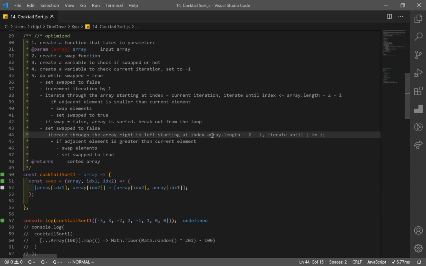And we start at index length - 2 minus i, and it's the same reason. We want to avoid comparing and sorting already sorted elements. And we do that until j is greater than or equal to i. And that's for the beginning of the array because we don't want to, again, compare and sort them.